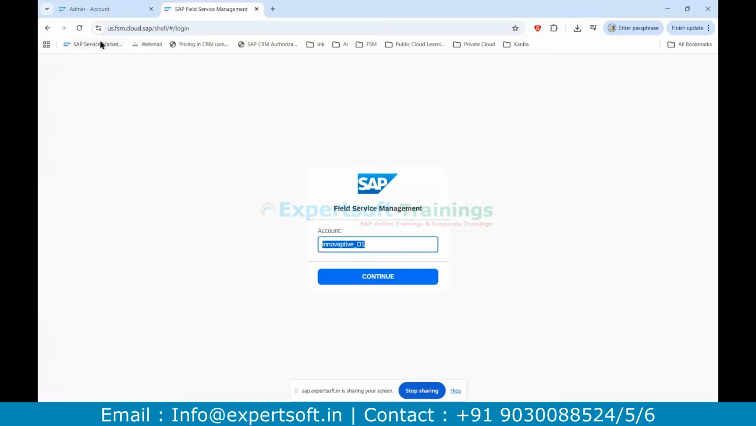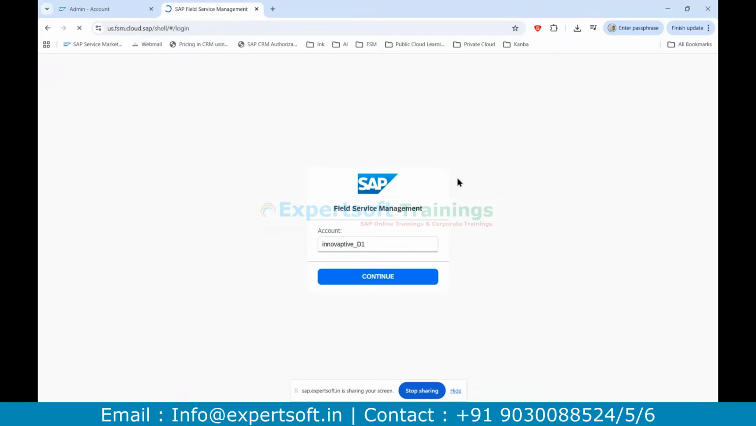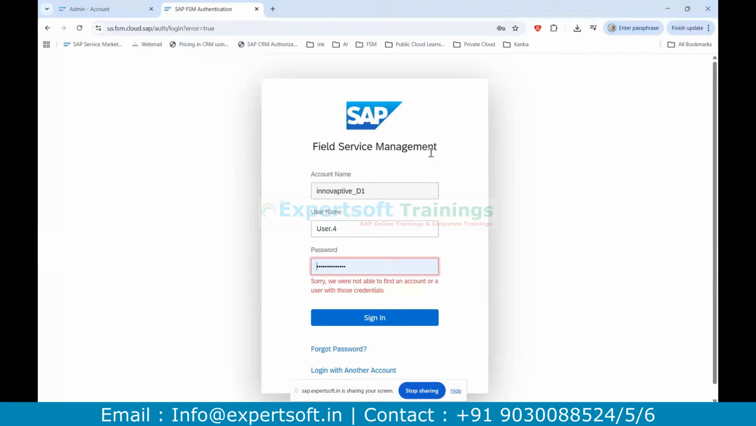Okay, but here in FSM, everything is the same. So you have to pass on this account ID in order to make the system understand that you are logging into a particular company. Okay, and then the next step is to give the user ID and password. Once you give the user ID and password, then based on your access and authorization in the system, the system will tell you that it is unable to find the account.